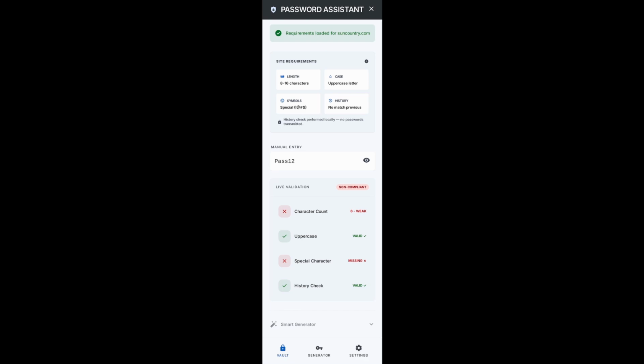The green banner at the top confirms that the requirement has been successfully loaded for this site. The requirements are displayed upfront in a 2x2 card grid: length, case, symbols, and history rules, even before the user starts typing a single character. This directly implements Nielsen's recognition over recall heuristic. The user doesn't need to remember any rule, discover it through rejection, or scroll to find it.